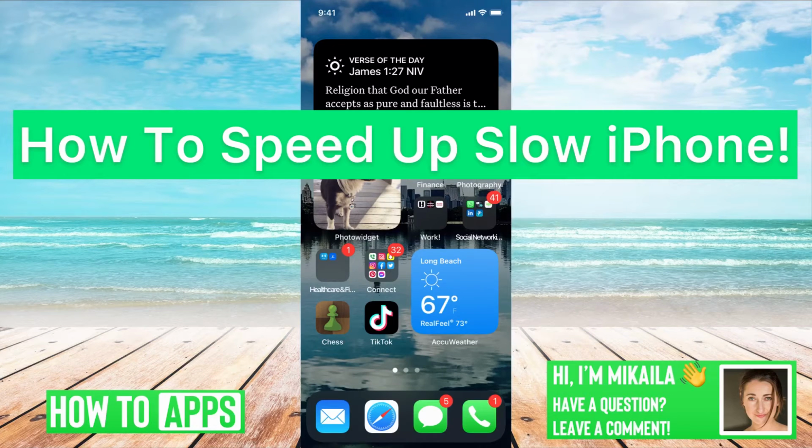Hey guys, it's Michaela, and today I'm going to walk you through how to speed up a slow iPhone. I have a few tips for you, so let's jump in.